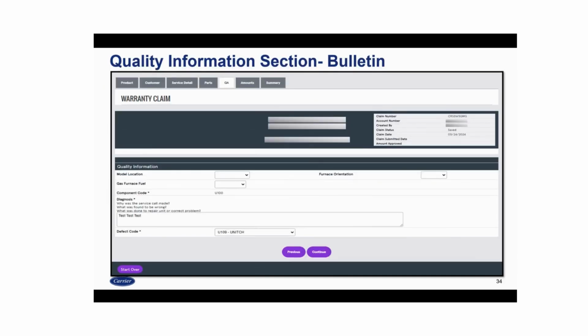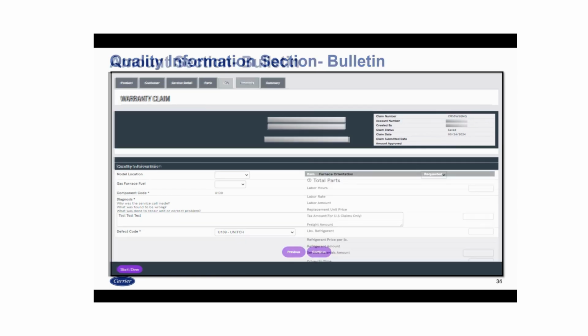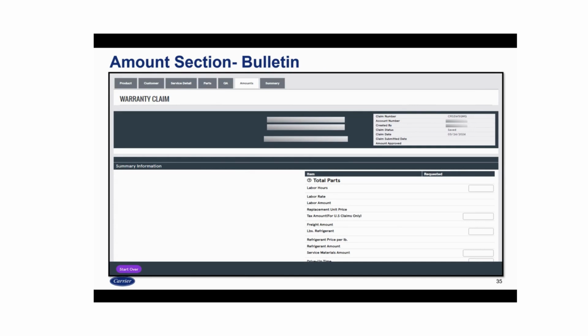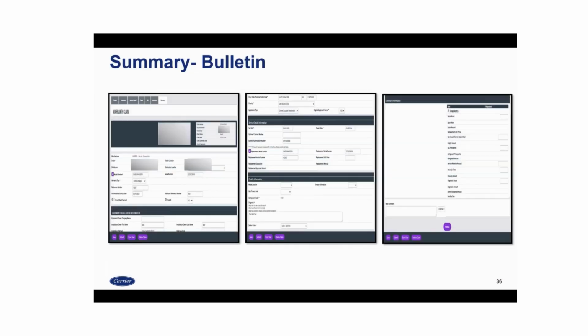Next, in the quality information section, the diagnosis and defect code are required. Moving on to the amount section, the comment box will display at the bottom as needed. The summary will give you the overview of the bulletin claim.